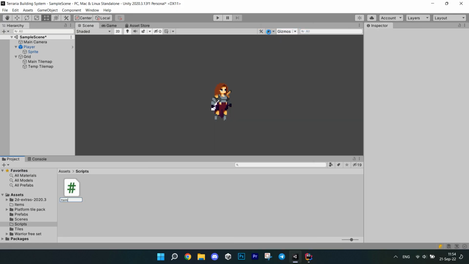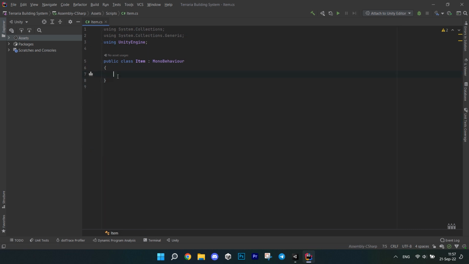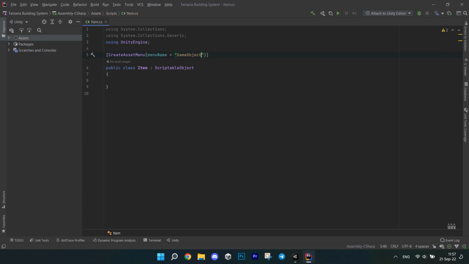Now create a few scripts: item, rule tile with data, and building system. Add the building system script to the player object. Open the item script. This item will also be used in the inventory system. Make it inherit from a scriptable object. Above the class, write create asset menu and set the menu name game object item.